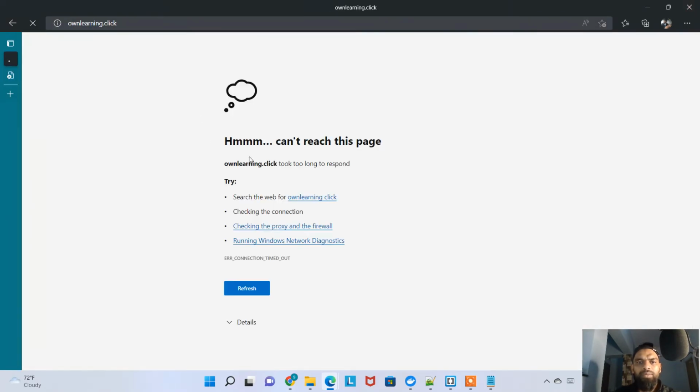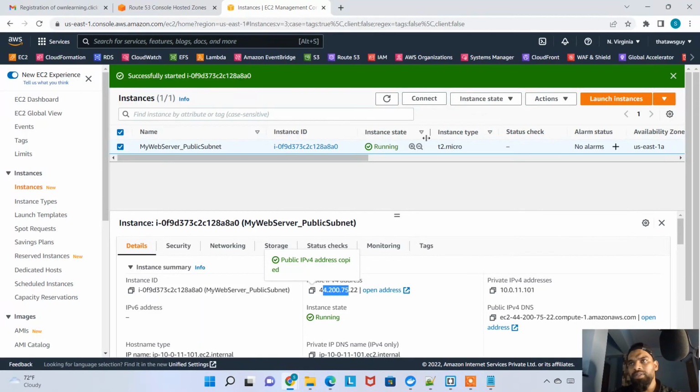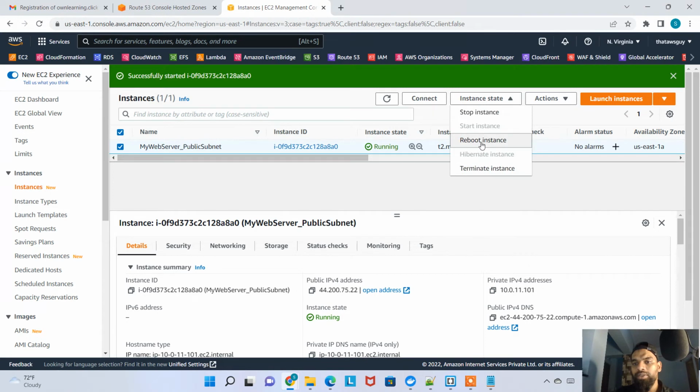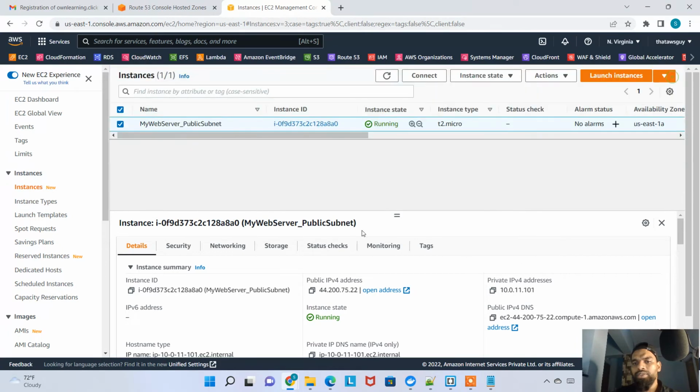Why is it not working? Because the instance is gone, the IP address which we mapped is gone. This is the experiment to show you that when you stop the instance and start the instance, the IP address will change. But if you reboot the instance, the IP address will not change. Remember that, that is very important.